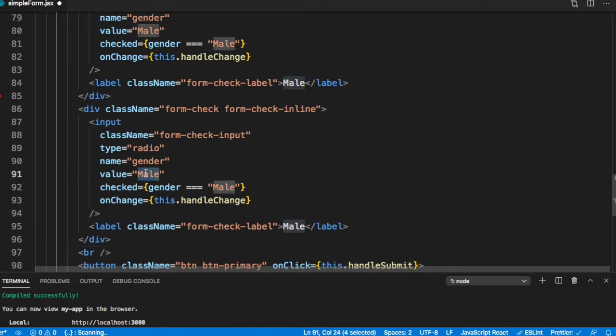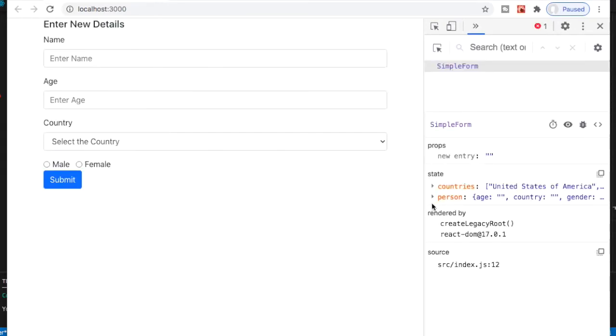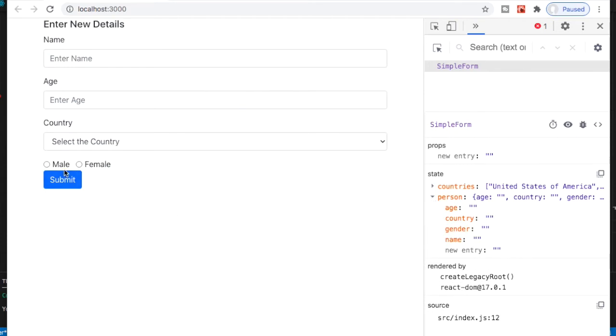And here the value will become female. I will check for female, and the label will also be female. Let's check it. So we get male or female. If I click on male, here we can see male. If I click on female, here I get female. So we have added the radio buttons also.